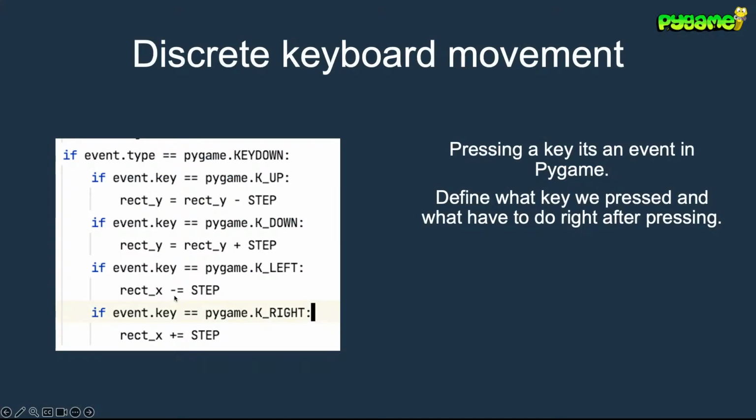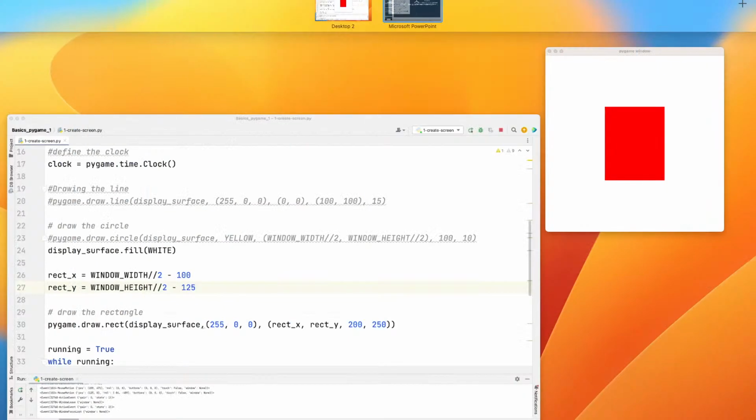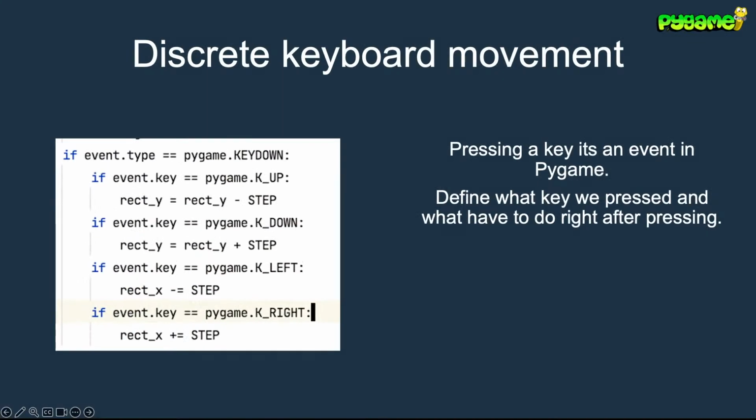The next one. And now let's create the code that helps us to move our rectangle, to move our object on our screen. So we work with the red rectangle. And let's define these conditions in our main loop. So let's go. By pressing the key button on our laptop. So let's see.